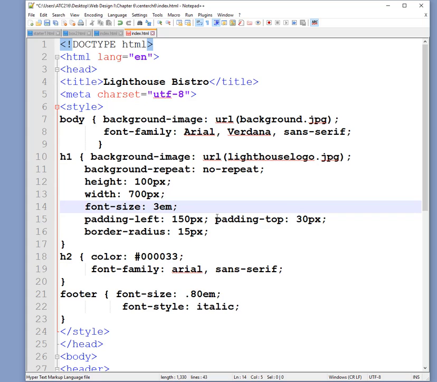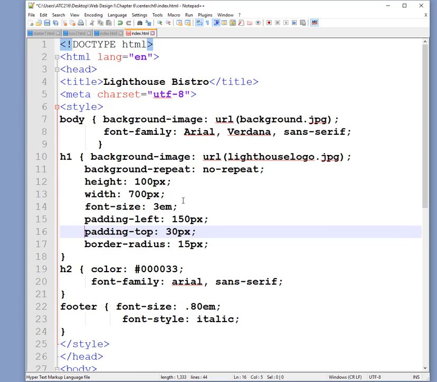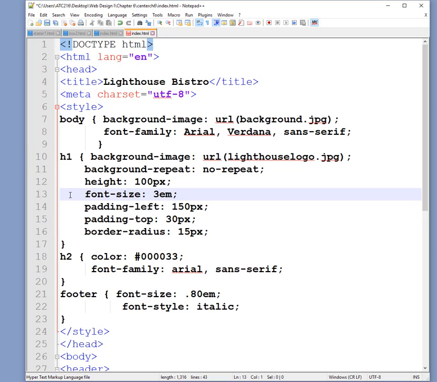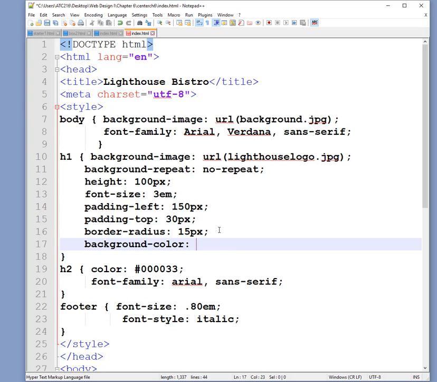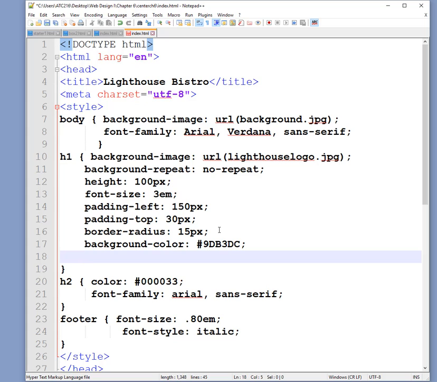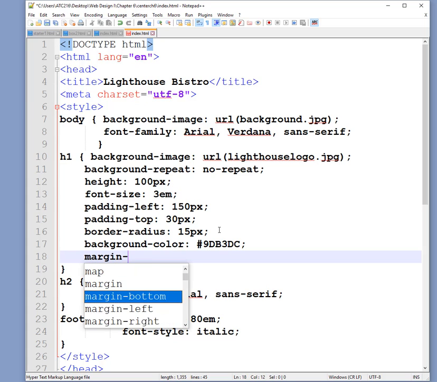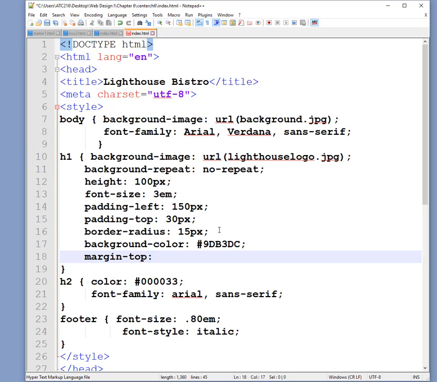I don't like it when they bring it all up like that. We could have just used the one we were doing last time too, but you may have stepped away since then. So we're going to get rid of our width. And we want to give it a background color. Background color, and this is going to be 9db3dc. And we want to give it a 0 top margin, so we're going to use margin top because we just want the top margin to be 0.